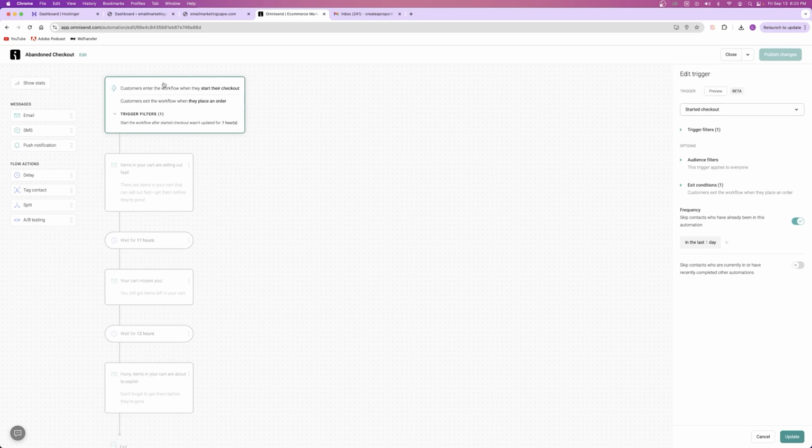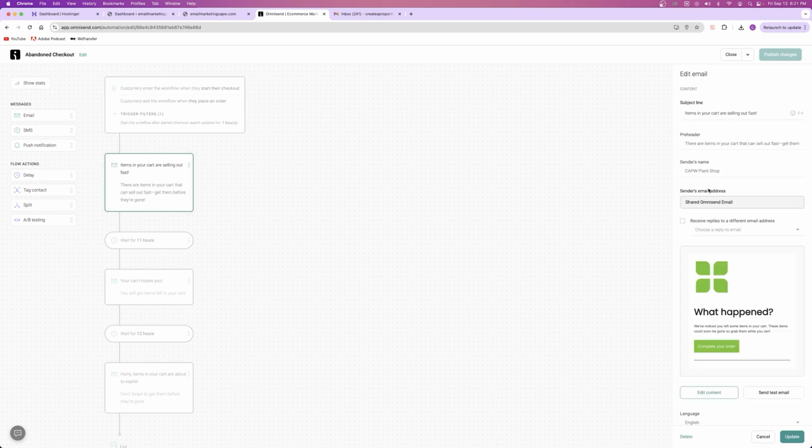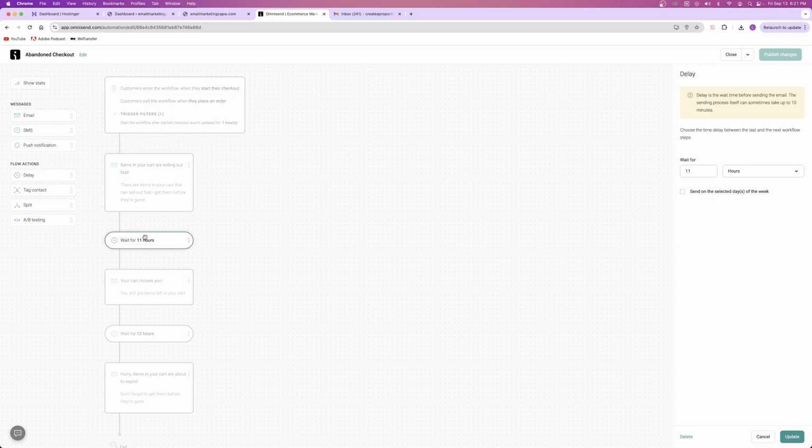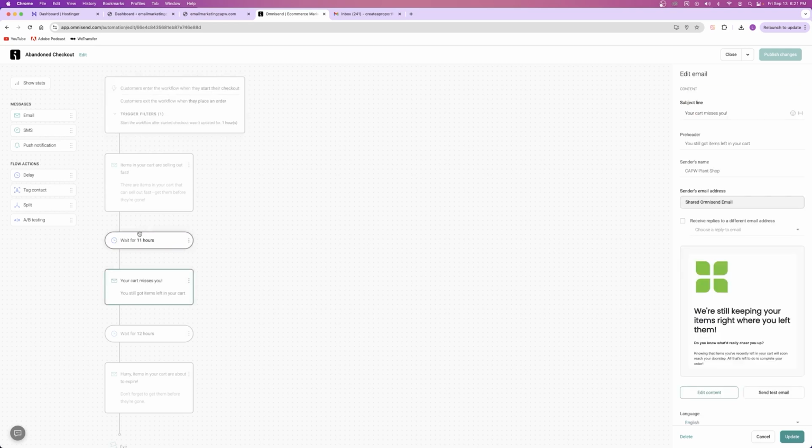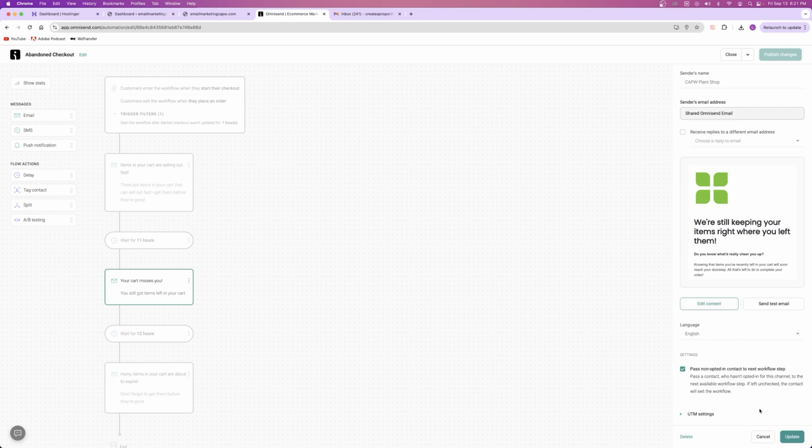Okay, so again, they start the trigger, and here's all the settings for the trigger. Then, if 1 hour of not doing anything, it'll go to the next email, which sends this email. And then after this email, wait 11 hours. If nothing happens and they don't check out, right, they haven't exited the workflow by placing an order, then move on to the next thing, which is another email. So 11 hours later, they get a second email. And it looks like this. This is all the text that you can change, right? Send a test or edit the content and then update.